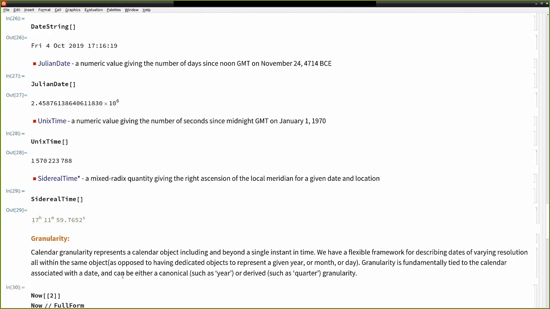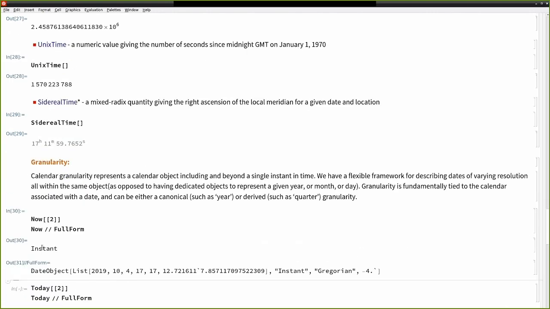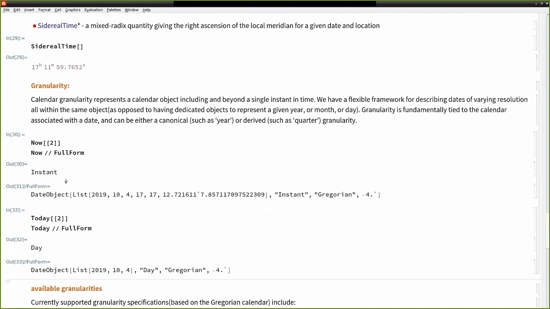So let's look at part 2, and that says instant. And we look at the full form, we see that this date object now represents an instant. The second element is instant, as we've seen. And in the full form, we see that again, when I say today, well, then it's not an instant in time, it's a time span. So now we see the full form contains day in the second position.